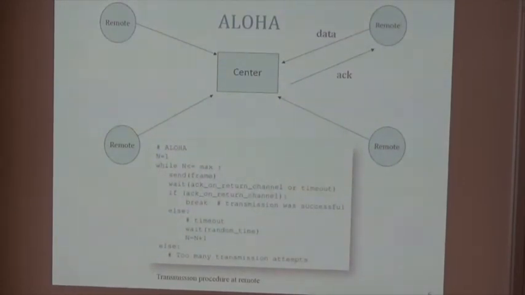So imagine the island in the box in the middle is one island, where there is a central computer, and there are four remote computers on four different islands that communicate by radio. That was in the 70s. There is one channel downstream and one channel upstream, on different frequencies, so they don't interfere. You can send one message on one channel or on the other.